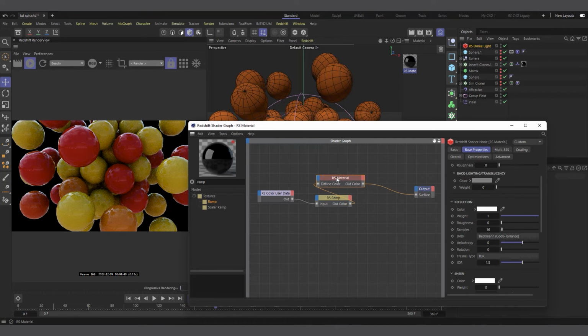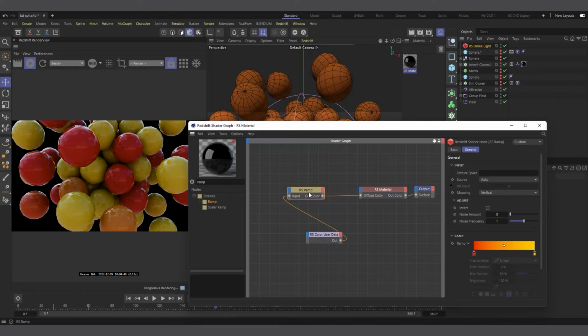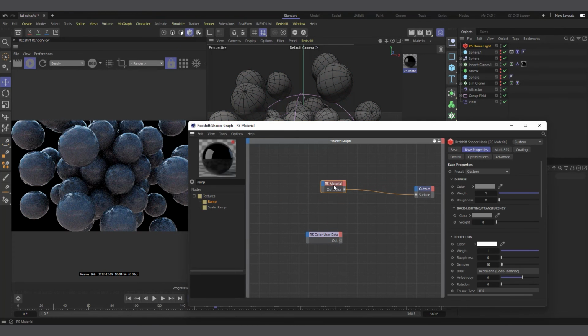We want to create two separate materials and use the gradient to tell it where it's white, it should show this material, and where it's black, the other material. So I'll delete the ramp for now. Everything will go back to default. So this is the first material, and then I'll create an Octane-type material.